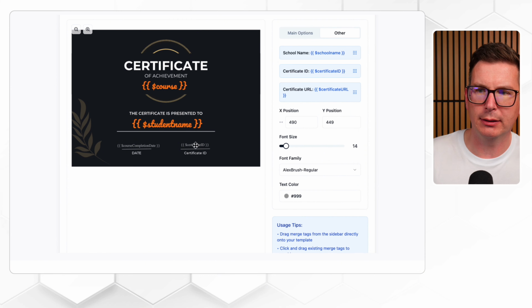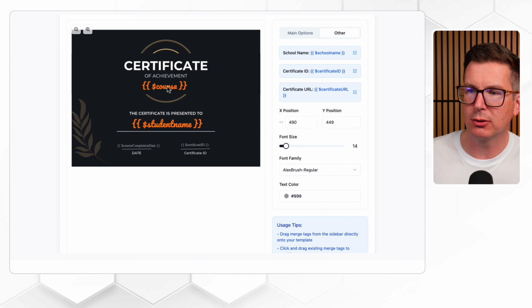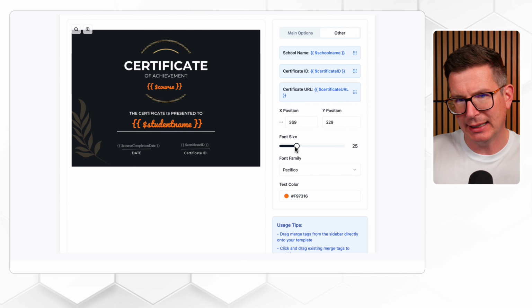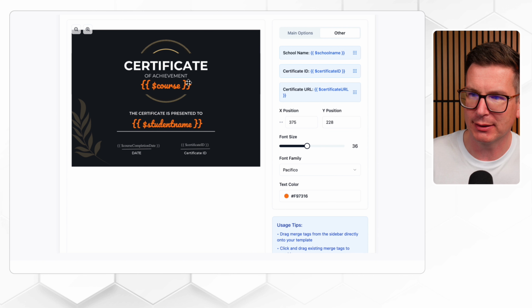One thing to note here is that if your course name is a long name, you may want to click and make this font a little bit smaller so it actually fits on the design. But for this example, I can bring this up a little bit because I'm going to use this on a demo course. It's going to have a short name.